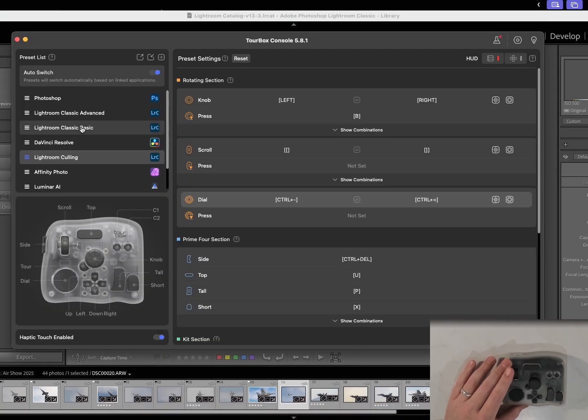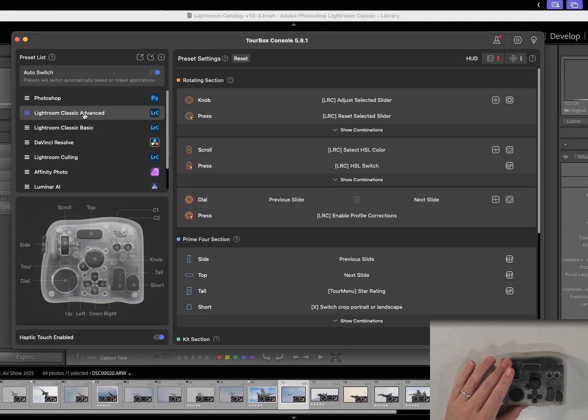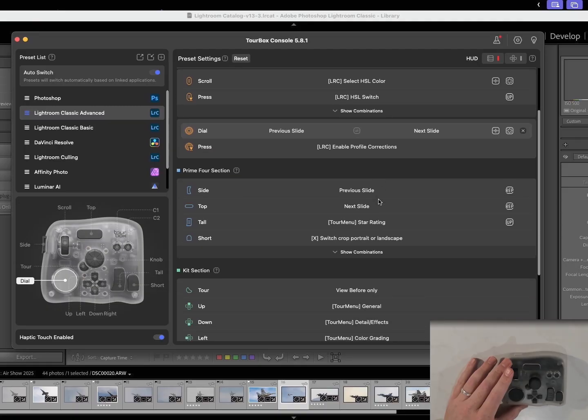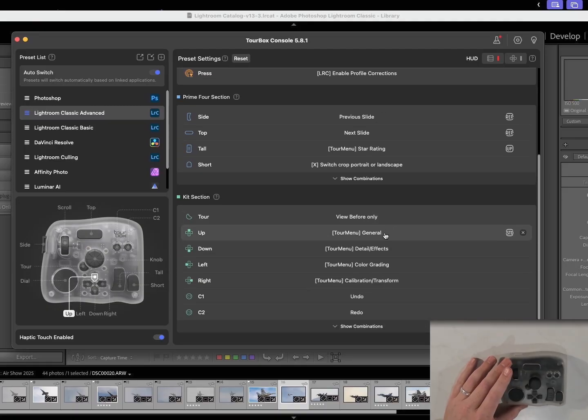Now, the second thing that we can do with Tourbox, at least in Lightroom, is that there are presets that integrate more seamlessly into Lightroom itself. And you can see that these have already been mapped to various things. So what this app is doing is saying that, okay, if I turn the knob, I want to adjust the selected slider. Or if I go down to these sections, if I click up on this, I want it to bring up a general menu of adjustments.